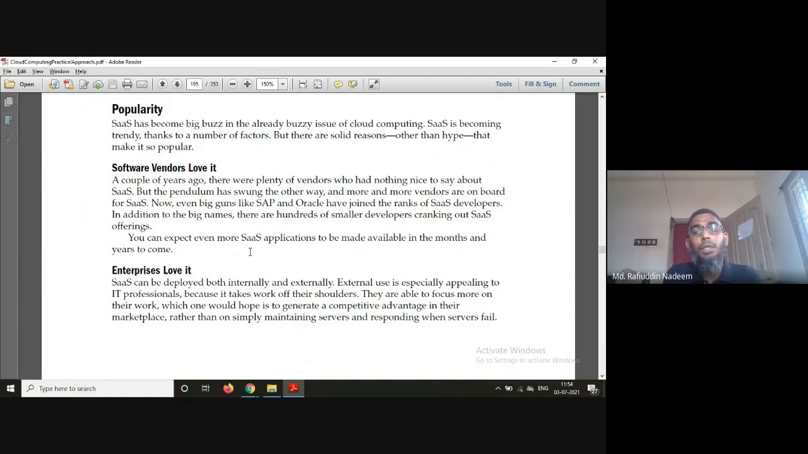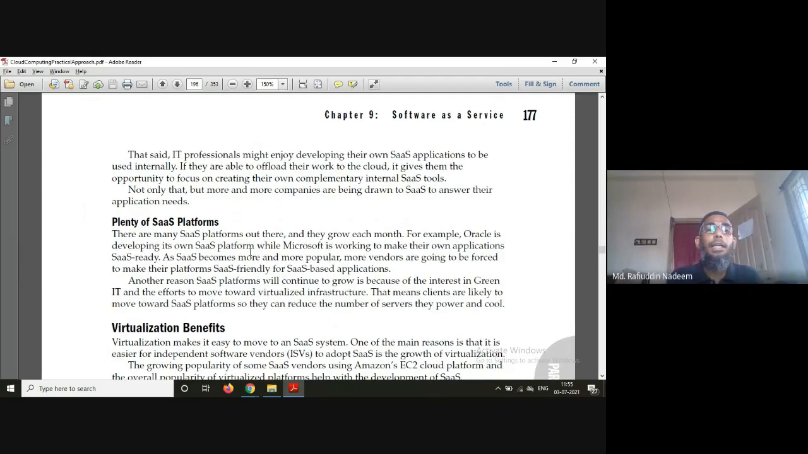Internal and external use is especially appealing to IT professionals, because the burden has been taken off their shoulders. They are now able to focus more on their work, which they hope will generate a competitive advantage in the marketplace. They need not maintain the server, respond to server failures, install, or bother about licensing and updates. All this is taken care of by the vendor, so they simply concentrate on their work. IT professionals might also enjoy developing their own SaaS applications to be used internally.